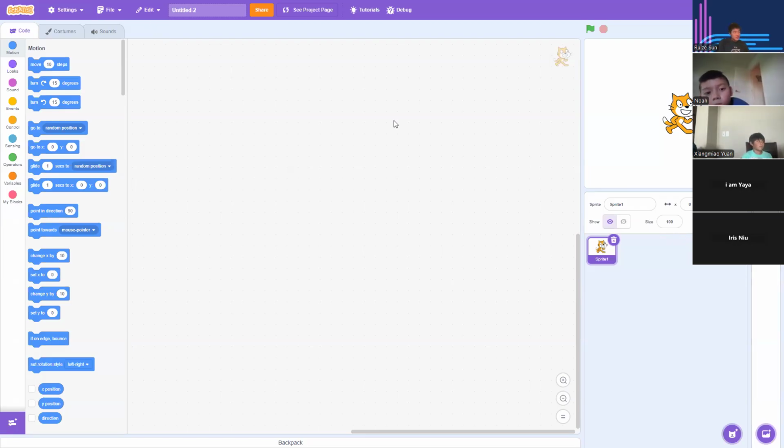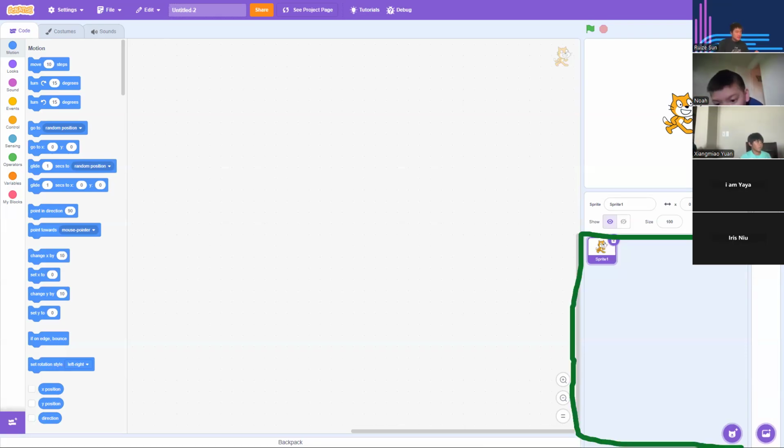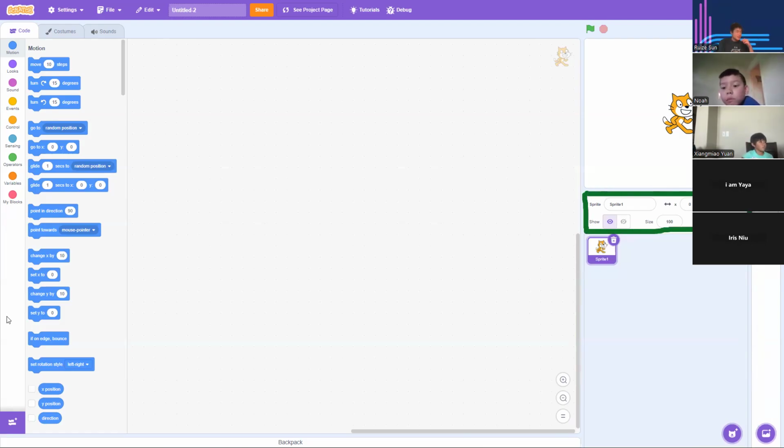So first of all, this space down here is going to be the sprites area. So it's where all your characters are. And then over here is the settings for the specific sprite. So for my cat, I can change its name to cat instead of sprite1.